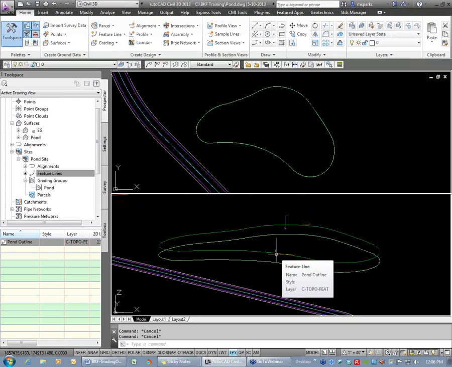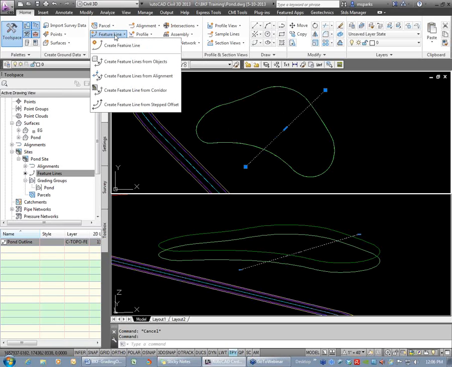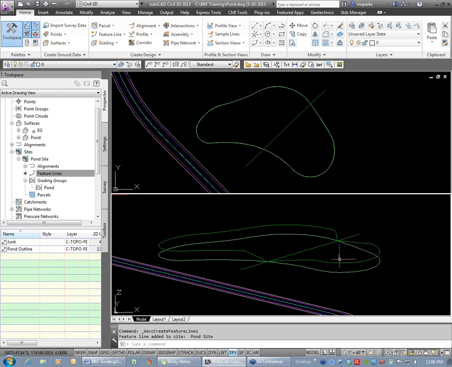Okay. Now the reason why I want to show you this in 3D is I really need to explain how feature lines react together if they're in the same site. So let me give you an example here. I'm going to draw a polyline through here, and I'm going to turn this into a feature line. I'm going to show you what happens. So I click on that guy. Feature lines creates feature lines from objects. I'm going to call it junk, and hit OK. Look what happened in 3D.